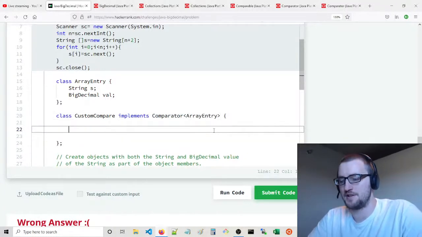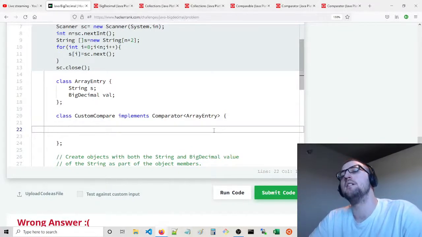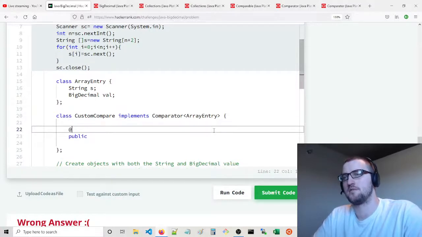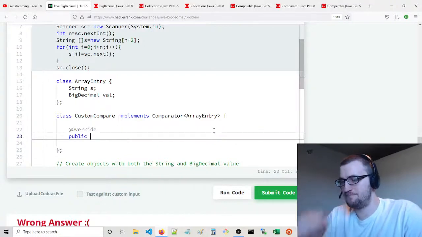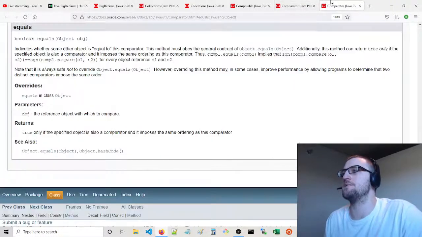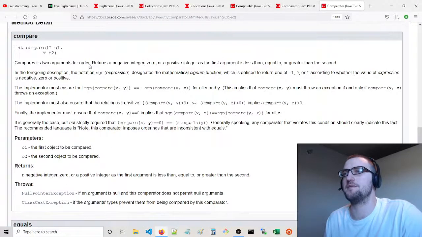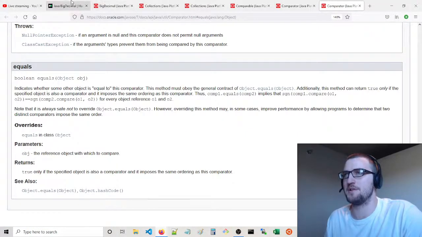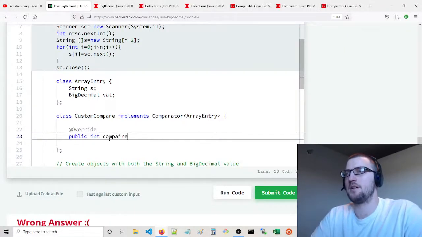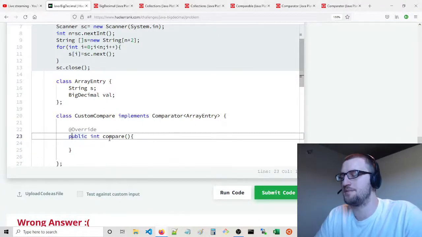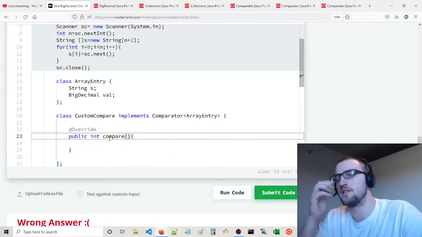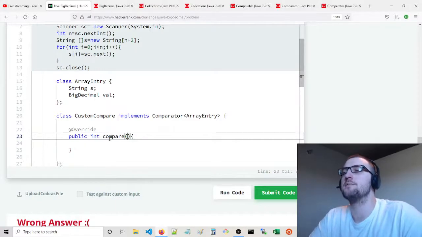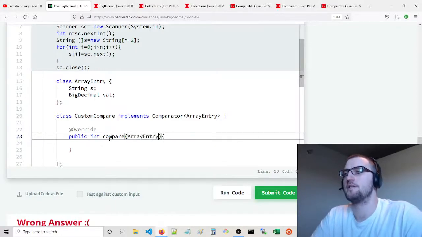And now we're going to say two overrides, which are public. So this one makes sense to me, the compare to, or compare. The equals I'm not so sure about. I'm assuming it's a stable sort. The collection sort. So we can do compare array entry A to array entry B.